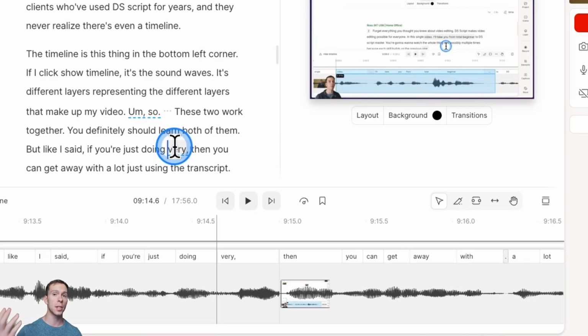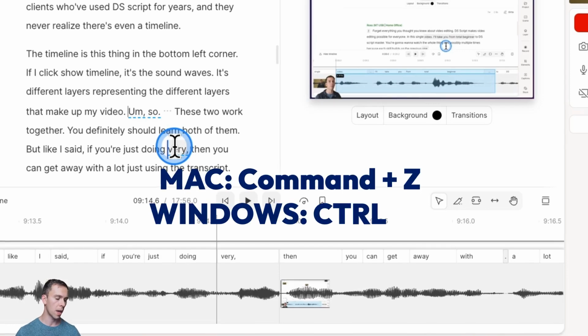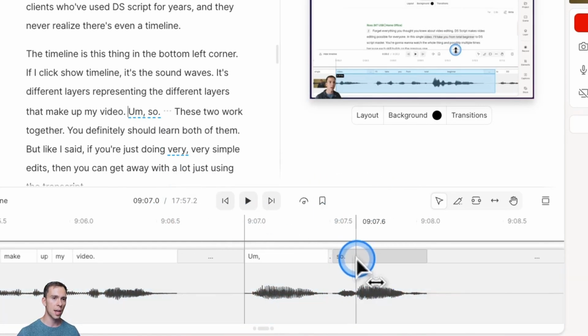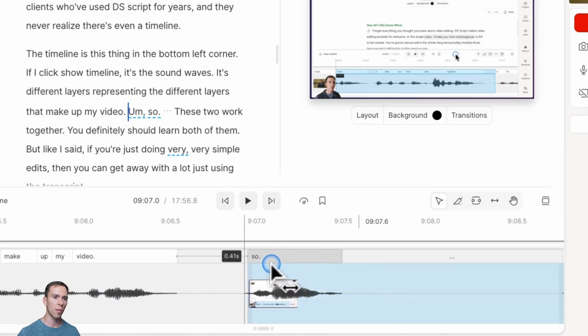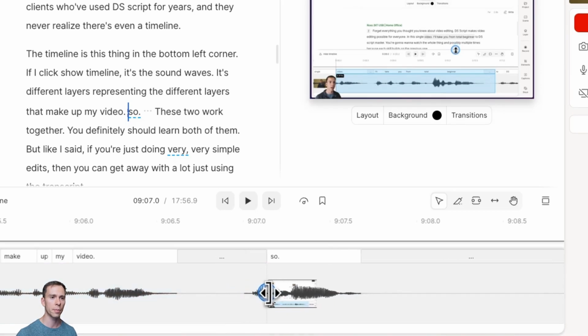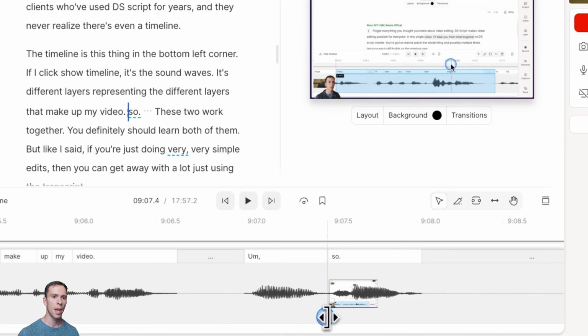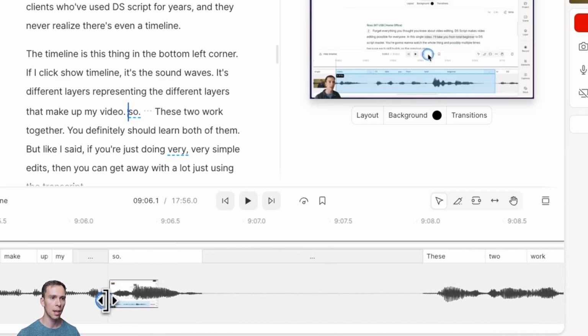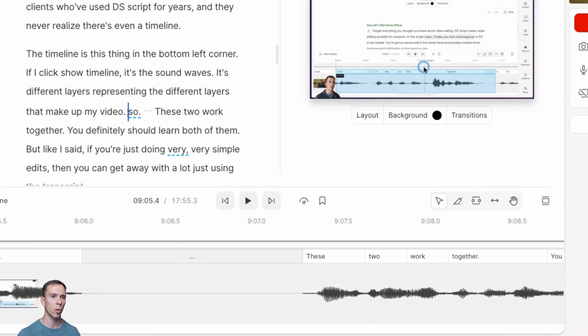So the first and easiest way is to just undo it. You can hit Command Z on a Mac keyboard or Control Z on a Windows, and that just undid that change. But let's say that I drag this word so over the word and I want to bring that back. I can put my mouse right here and I get this bracket. And if I click and hold and drag with this bracket, it's restoring what I just deleted. And if I do the opposite and I drag to the left, it's deleting it again. It's trimming it. And I can keep going and trim even more words.